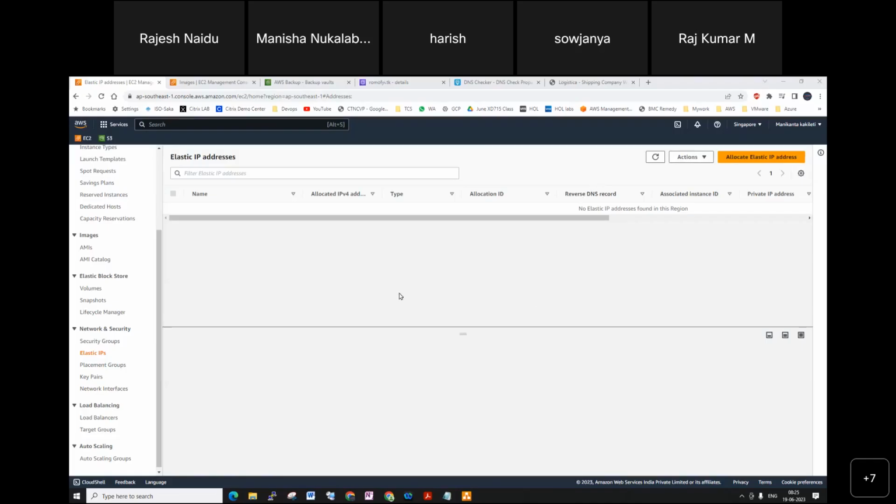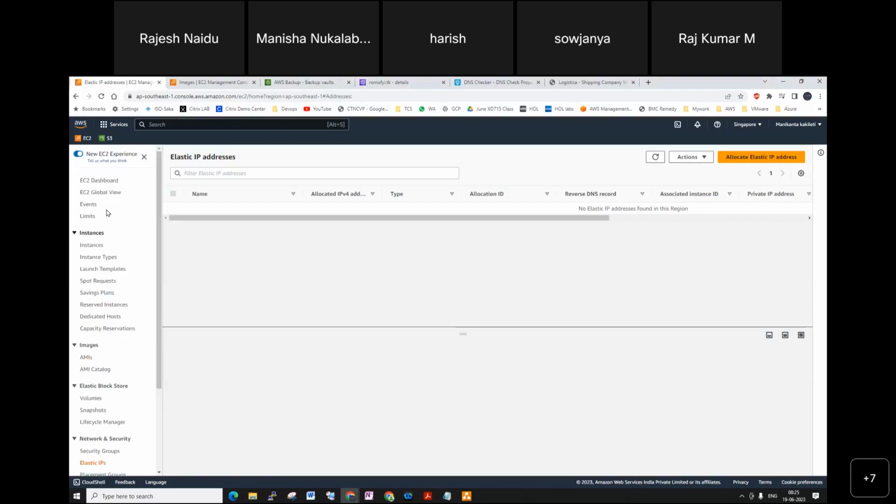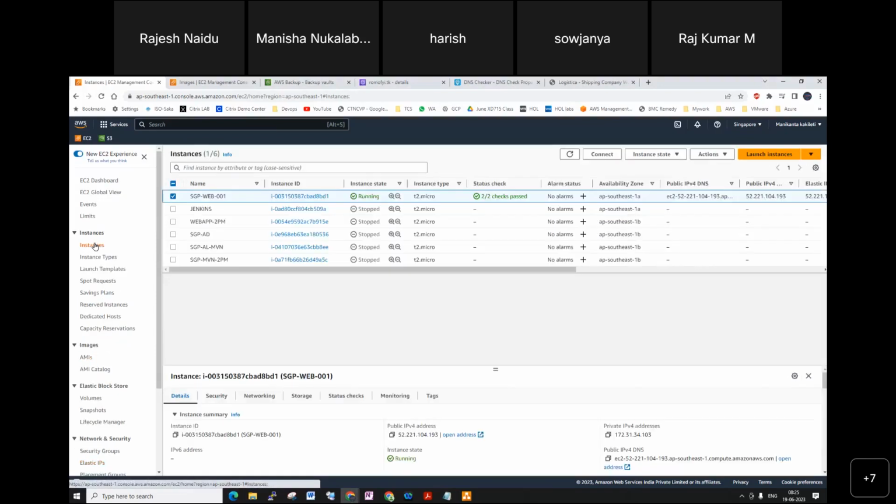So today I'm going to set up a Jenkins server. Okay, Jenkins setup I'm going to configure. So for this Jenkins setup, I'm going to configure.